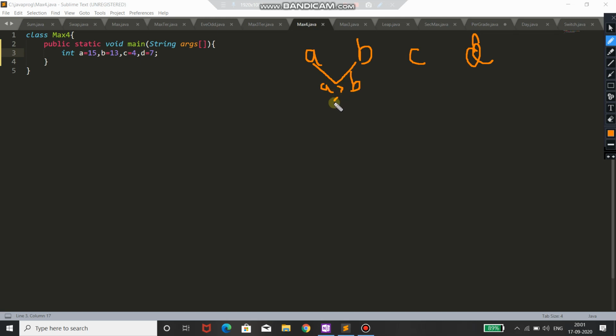So if A is greater than B, then this block of code will execute, and if A is less than B, then the else part will be executed. So when A is greater than B, then we'll check another condition, whether A is greater than C or not. If this is true, then we'll again check whether A is greater than D or not.